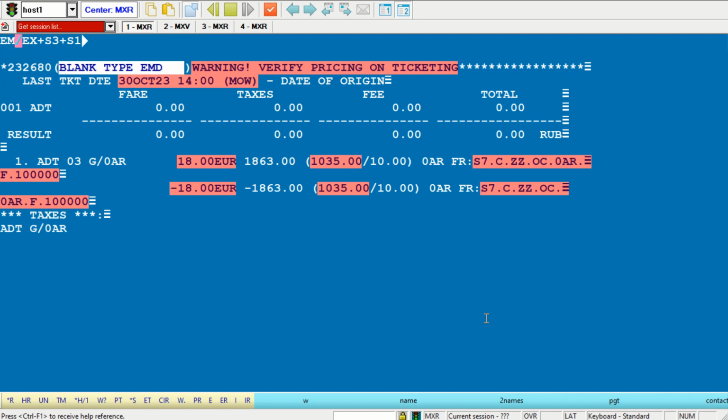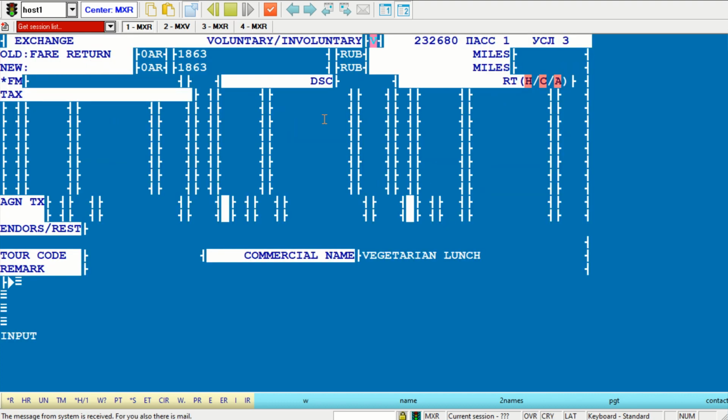The entry will be AMD E, like exchange, then X. The system will open a mask, then slash type of service plus new service line plus original service line. The system will fill the mask. You will see the original fare, you will see the new fare, and you can do some modification. You can, for example, change the fare. It will be exchange with additional collection.